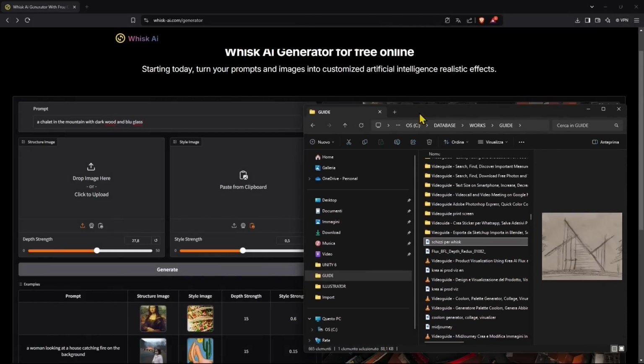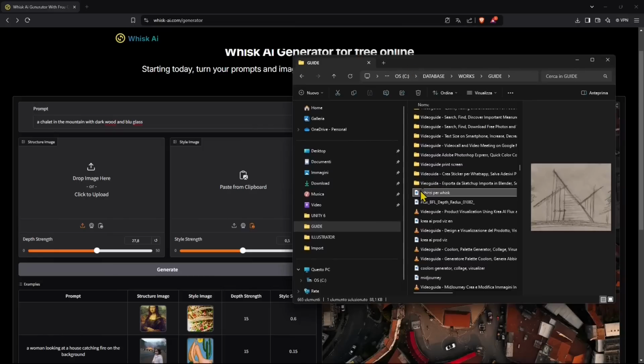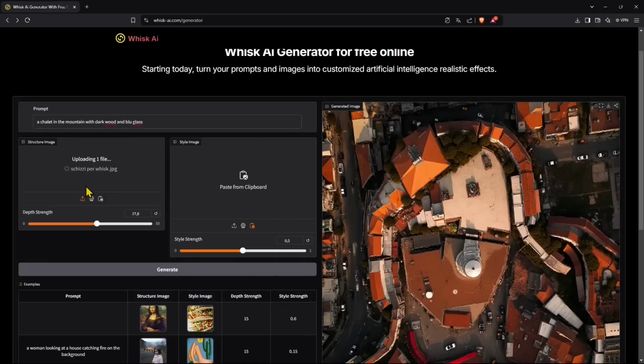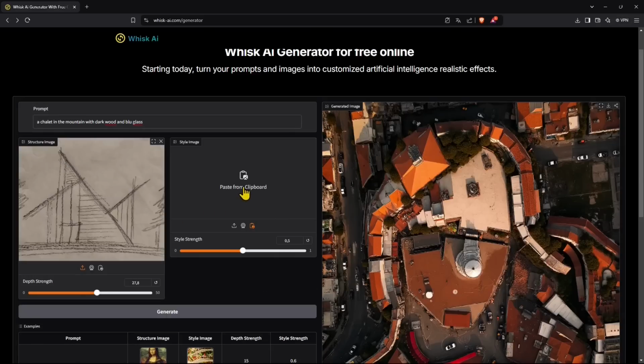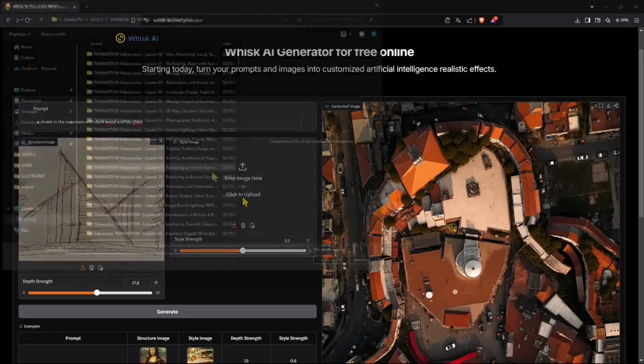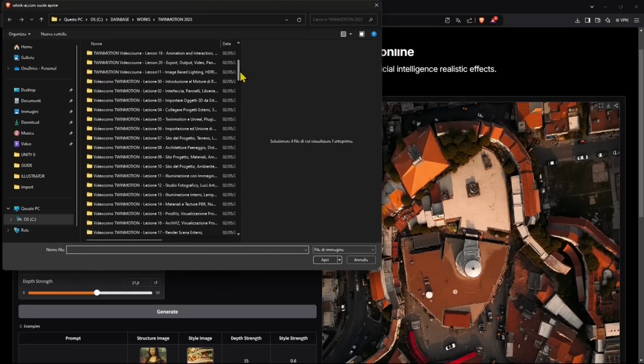and I will show you the drag and drop. So I can open up the window, click and drag and drop directly, and there you go. So this is the sketch I want to use. So I want to start with a sketch for the structure, and I want to make this something realistic, like a picture or a realistic rendering.